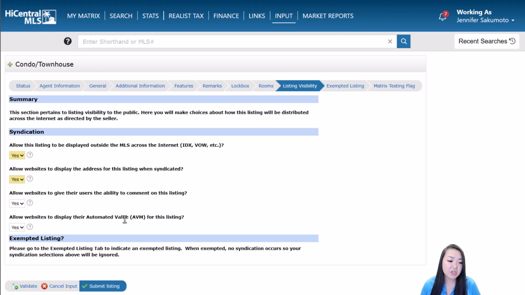The last option here is whether you want to allow websites to display an automated valuation model. The positive here is that maybe it will match exactly what you've listed it at. The potential downside of doing that is that it can show that you have listed this property as less than what they're offering, or you've listed it as more than what they're valuing your property at. So those are some important considerations to talk through with your client.